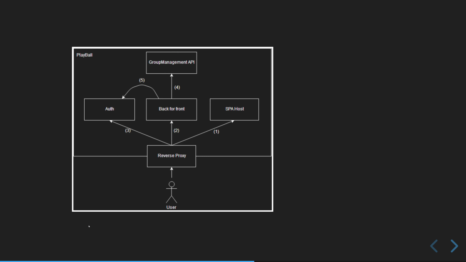So the overall architecture will be something like this. We don't have exactly this yet in development, but the idea in production, or when we get Docker, which will be soon, hopefully, the idea will be something like this.